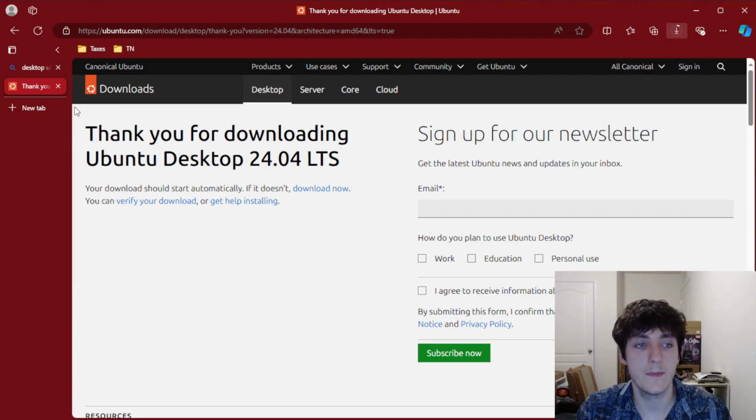Now let's go ahead and I'm going to pause this. You know, everyone has a different download speed. So you can see here for me, I downloaded the VirtualBox essentially right away, but this desktop image is going to take a little bit to install.